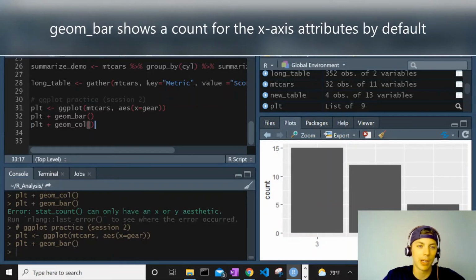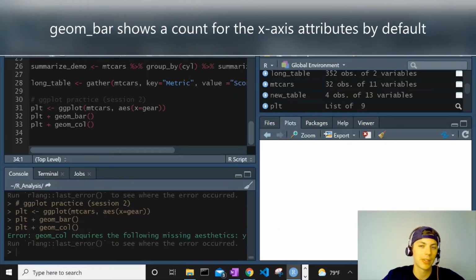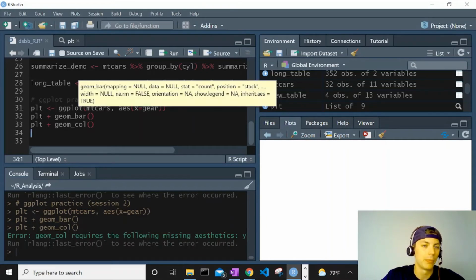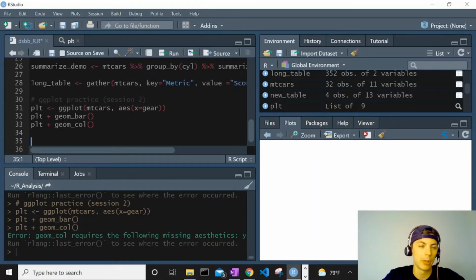If I want to use the column, though, I actually need to give it a y-axis. So I'm going to get you to the same answer we got when we ran the geom bar, but there are going to be times where you need to generate a geom column chart, and you need to use an x and a y axis. So I will show you how to do that. We need to group by and do a count. So group by gear and do a count of everything per gear. So we can just call this mtcars count.